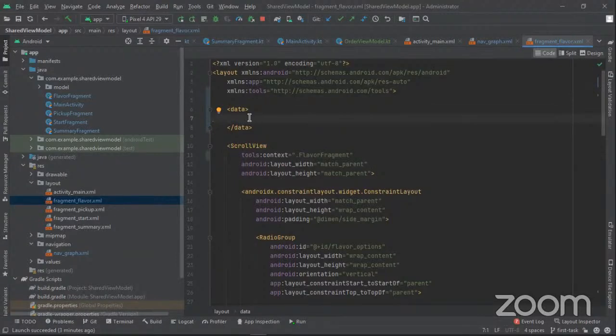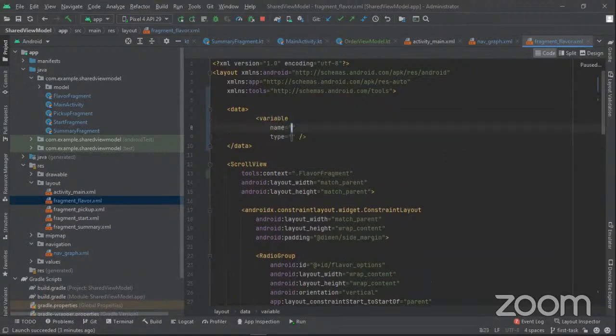So this is what we're going to do. In this data, we're going to create what we call a variable that we're going to use to get access to what we need. I'm just going to add a variable tag. For name, I can just say view model. You can name it anything you want. And for the type, the type is going to be my view model.